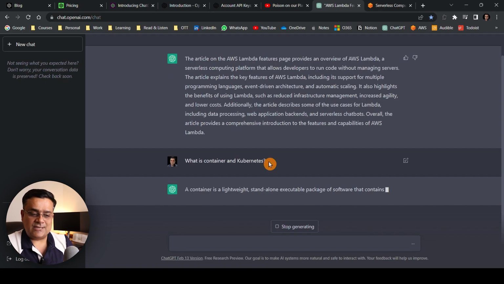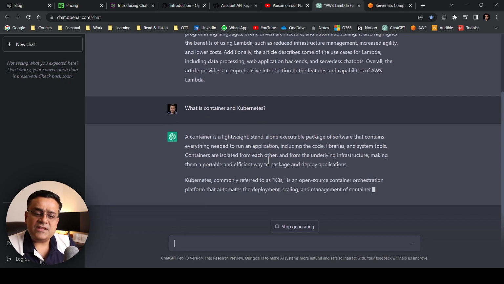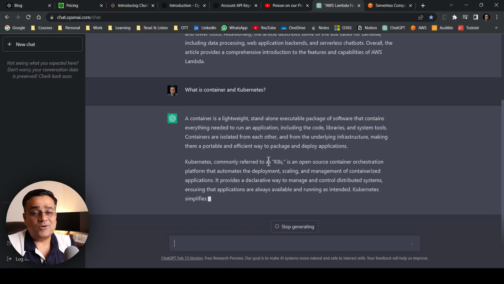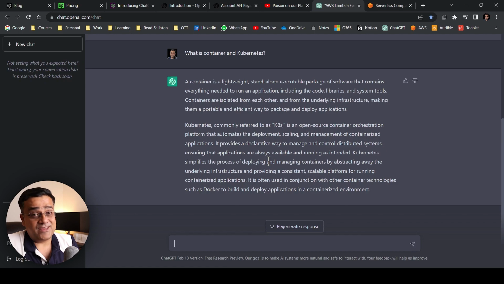Let's see what it says. I ask that I want to learn about what's a container and Kubernetes. It is giving me a brief idea of what a container is and what Kubernetes is. Kubernetes is also referred to as K8s. All those very briefly. And if you want more detail, you can ask it to give more detail on a specific topic and it will respond with all those details. So this is the second way you can use ChatGPT to improve your productivity, as a replacement of Google search.